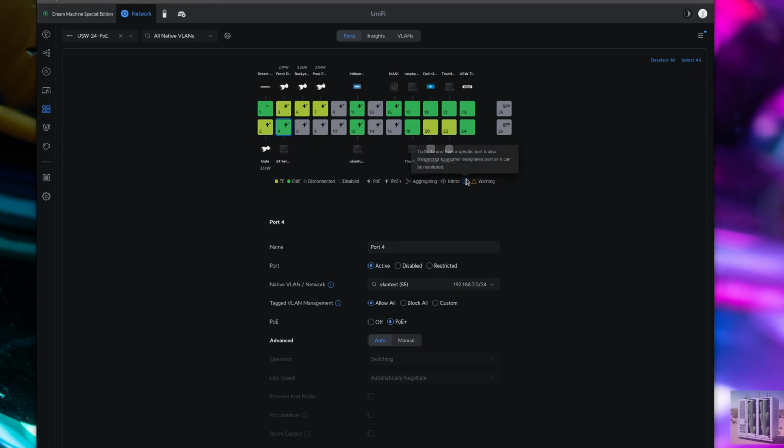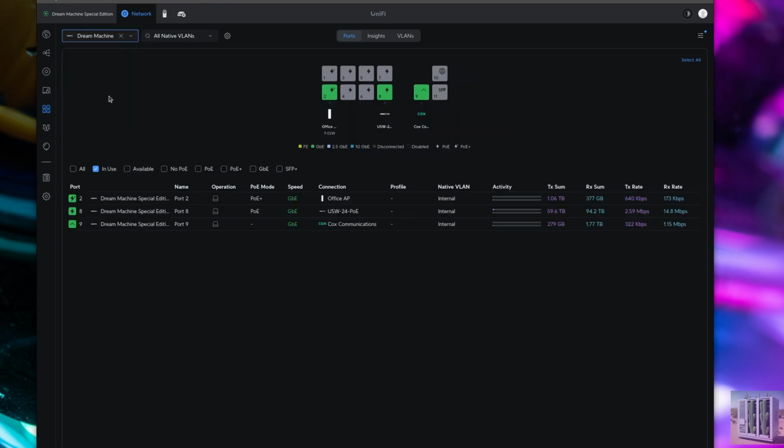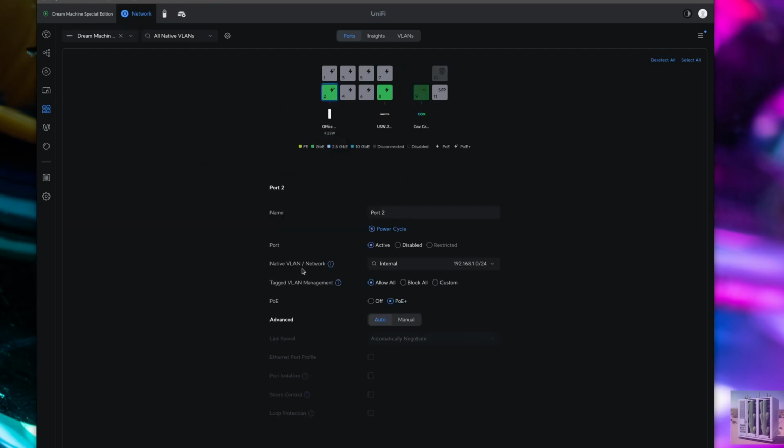So let's take a look at a port carrying a Wi-Fi access point. So we will just switch to the Dream Machine itself. And here we have an access point. So if we look at the switch configuration, you can see it is set to the internal network, which basically means it can carry all of the traffic, all the VLANs and all the networks. And this is the important point.